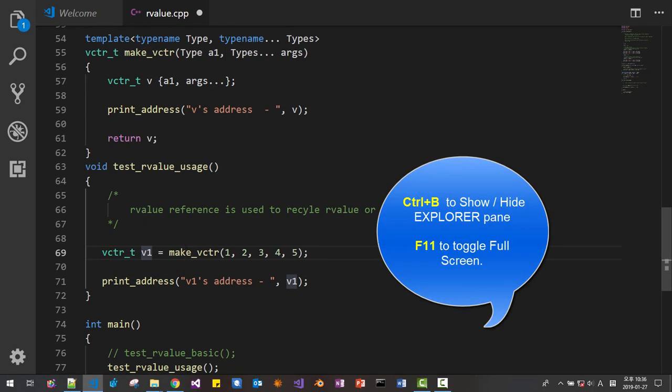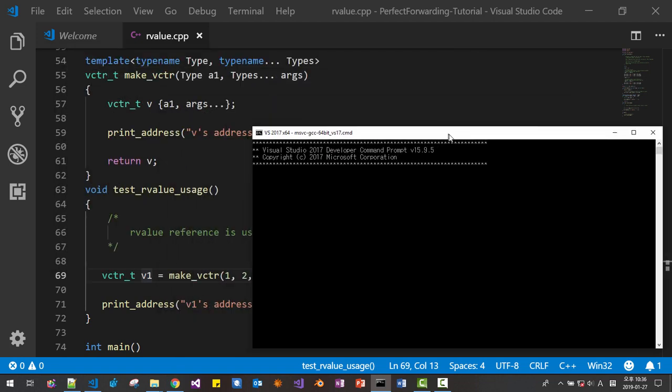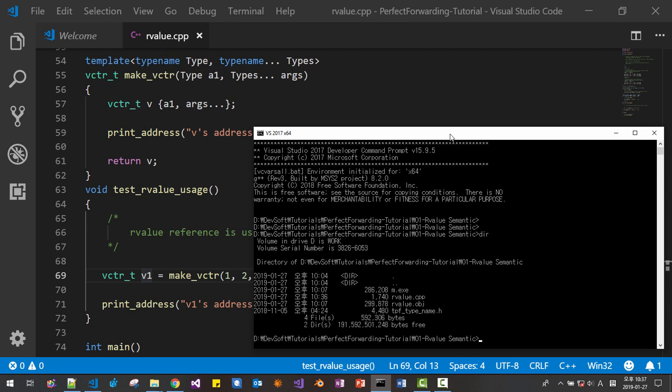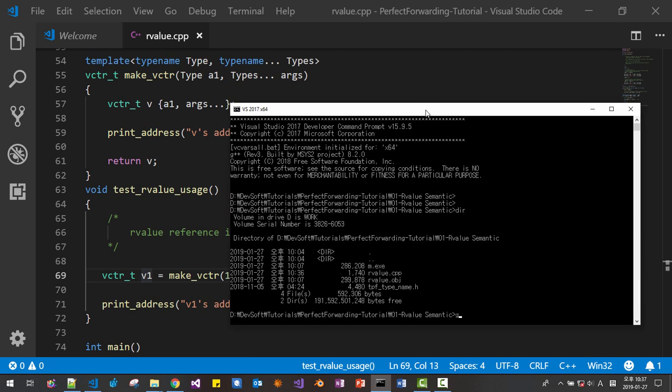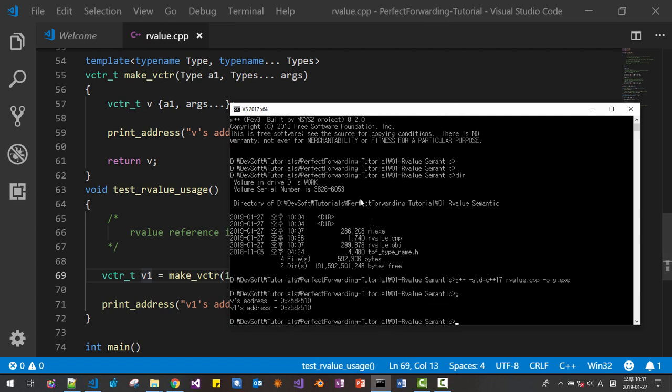Control F11. Then here dir. Now this time we will try to use the GNU compiler, g++ -std=c++17 rvalue.cpp -o g.exe. Okay. Now read this message carefully.